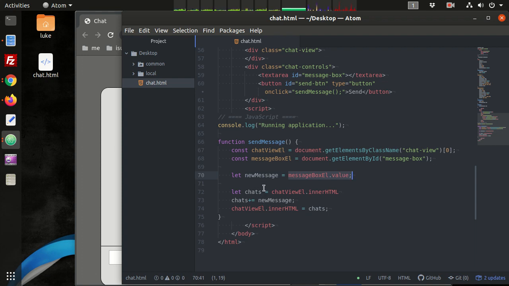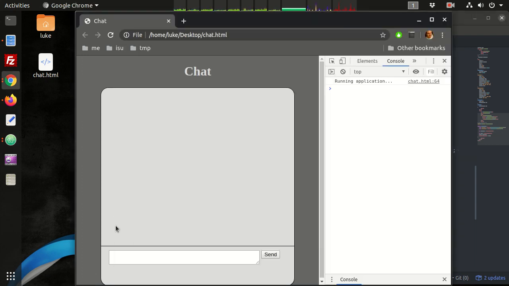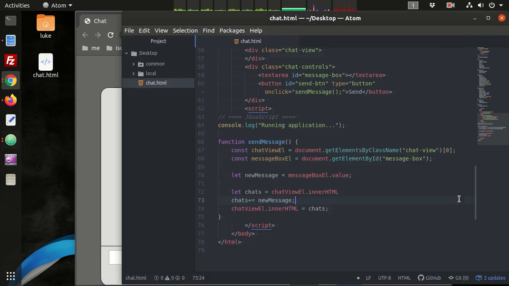So the change we made was previously we were just replacing the content here with whatever was in the text box. What we want to do is add to it. So we create this variable chats. This gives us the existing chats. We have chat view element.innerHTML, gives us the existing chats, and then we add to chats our new message, right? And then chat view.innerHTML, we're going to set that to that chats variable, which is going to include our new message. So it should have all the old messages and our new message. So that's the idea. Let's test this out.